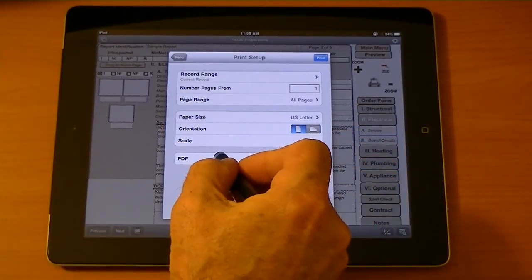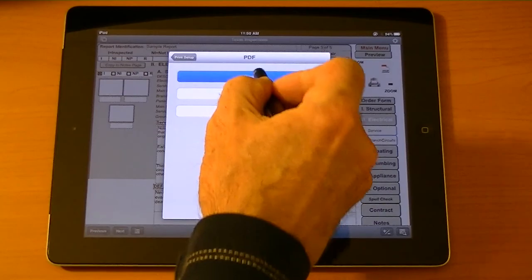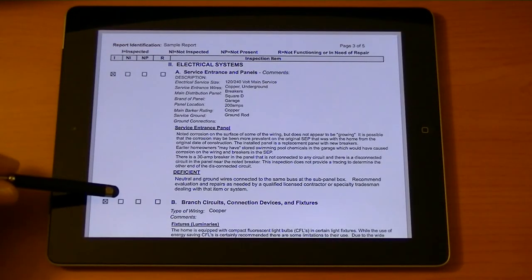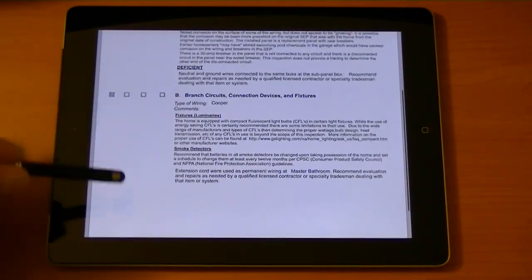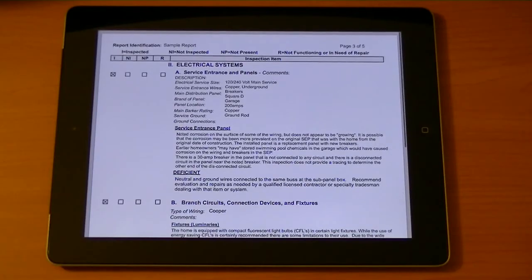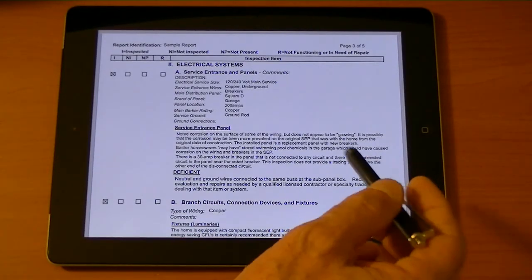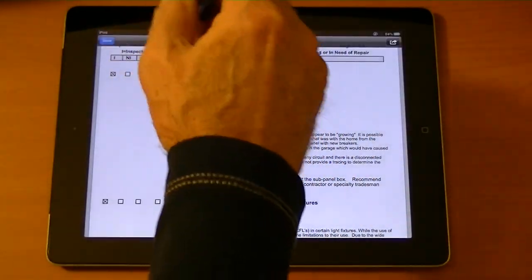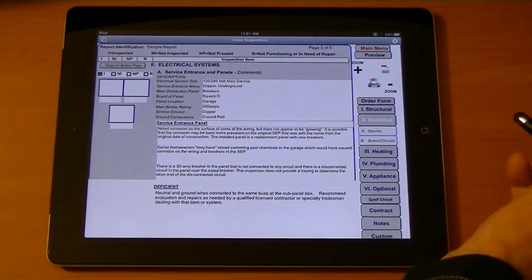Print, PDF, and we're going to view it. So here's the electrical page. Now if you'd like to, you could go to inspectionsoftware.com and you can actually download a preloaded printout so you can see the whole report as you actually would print it in the field.